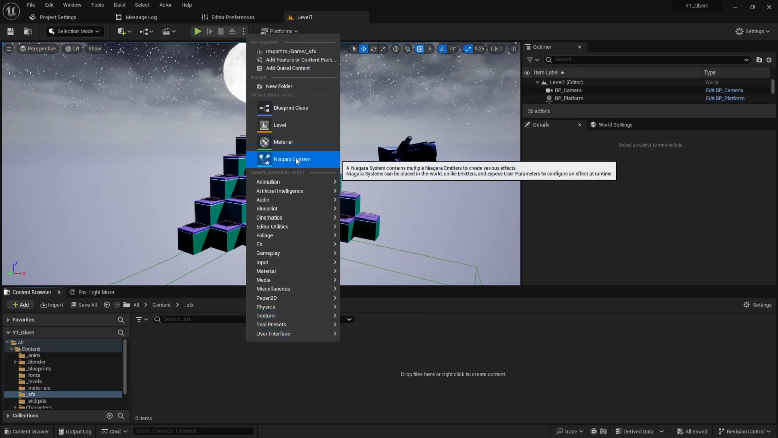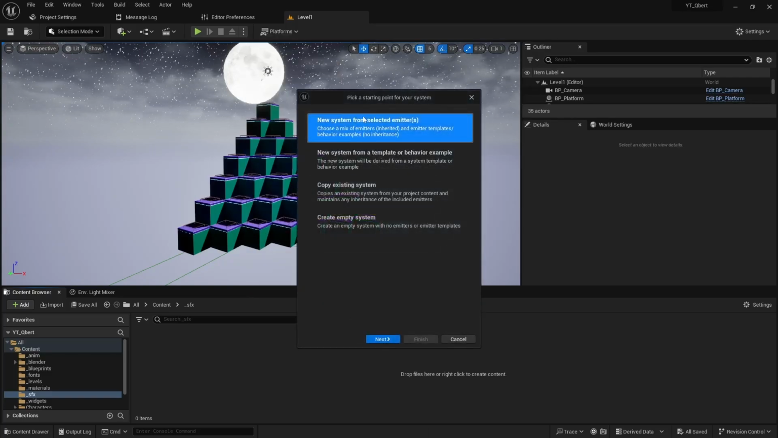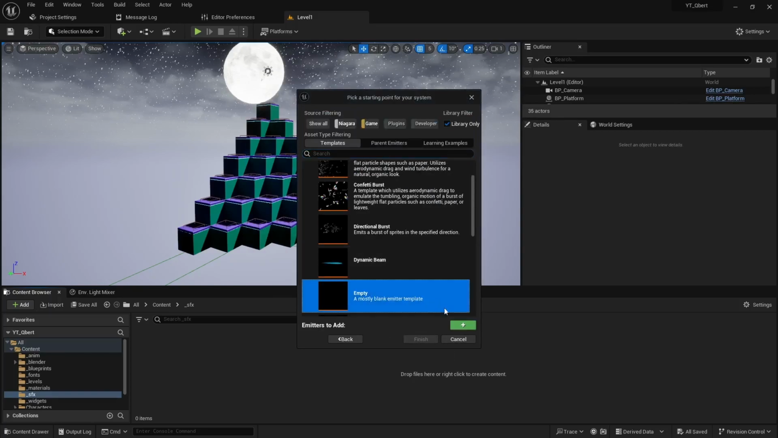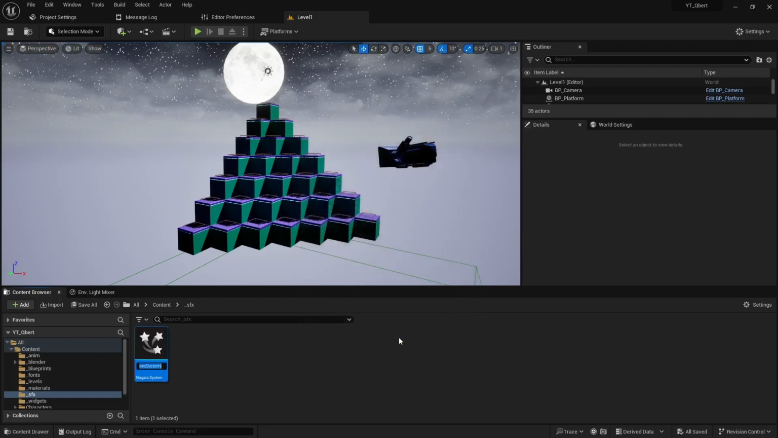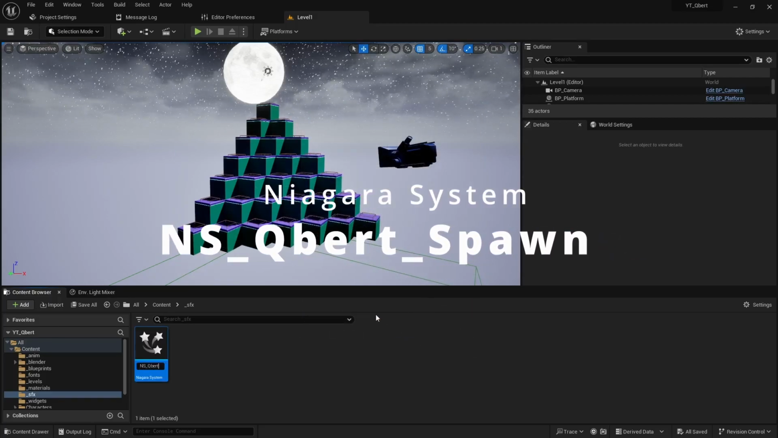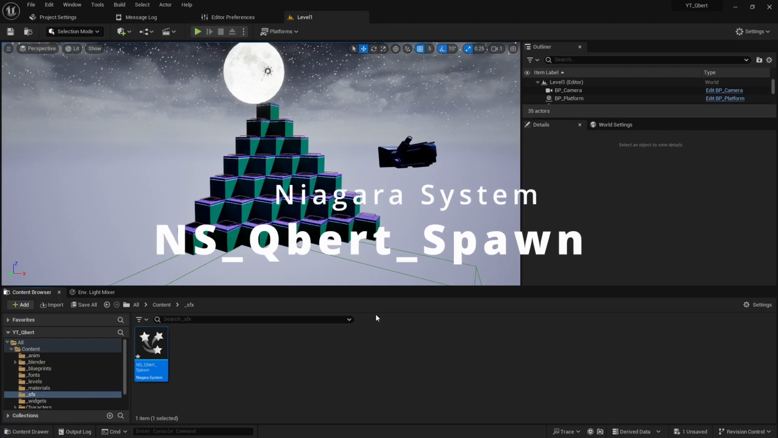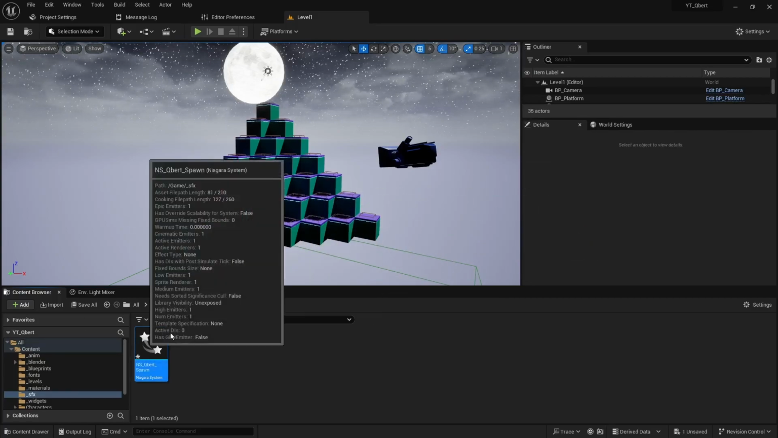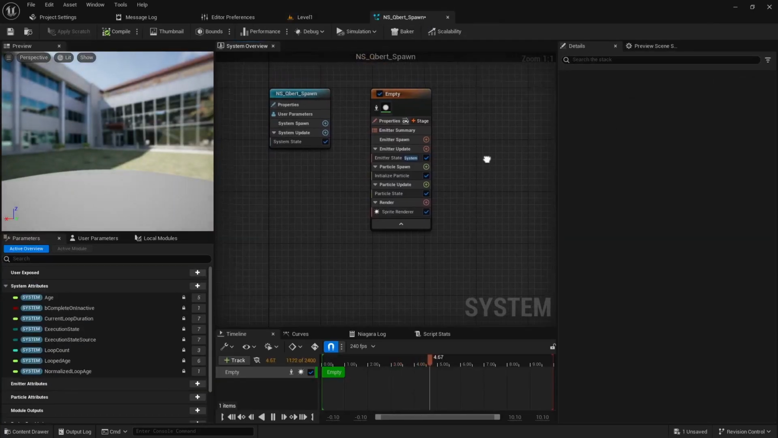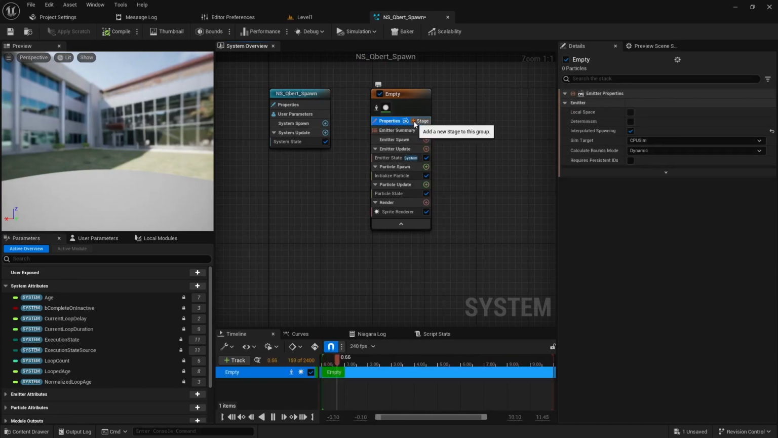So we'll create a new Niagara system. We'll use a selected emitter. I'm going to choose the empty template and hit finish. I'm going to call it ns_Qbert spawn. I'm going to double click to open that up, and then I'm going to go ahead and dock it in my window there.